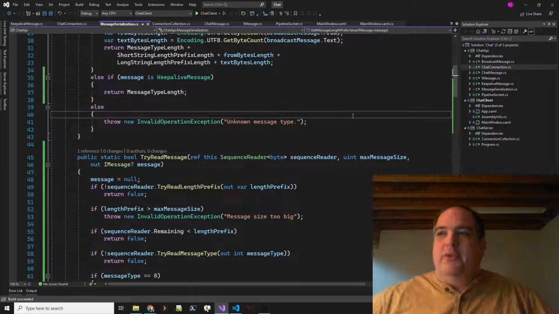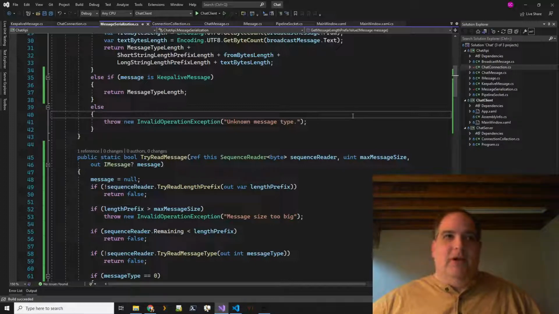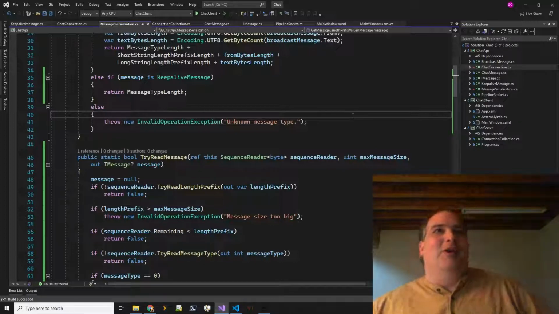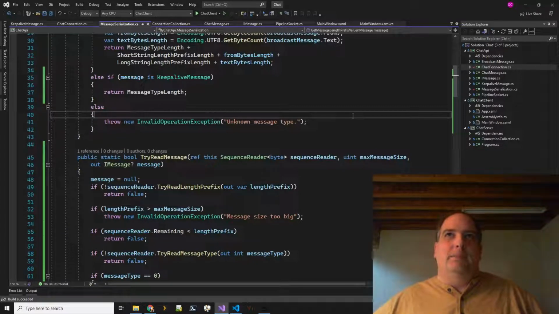Tomorrow we're going to take a look at adding some more message types, which is one reason why I wanted to clean up this code. We're going to be adding some more message types and demonstrating a command-response kind of way.